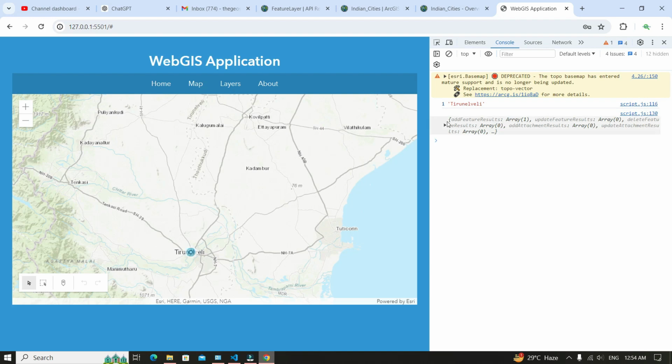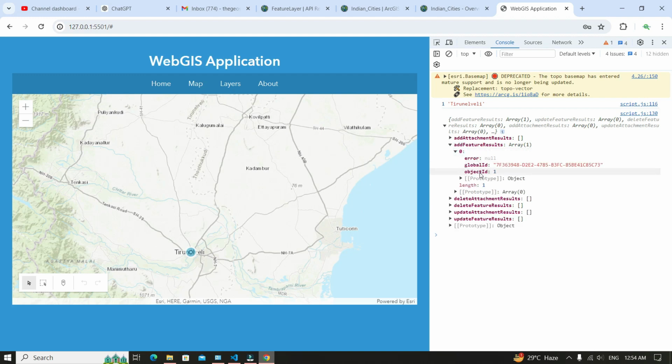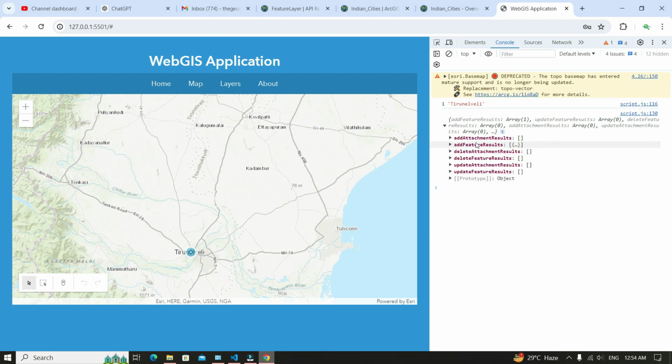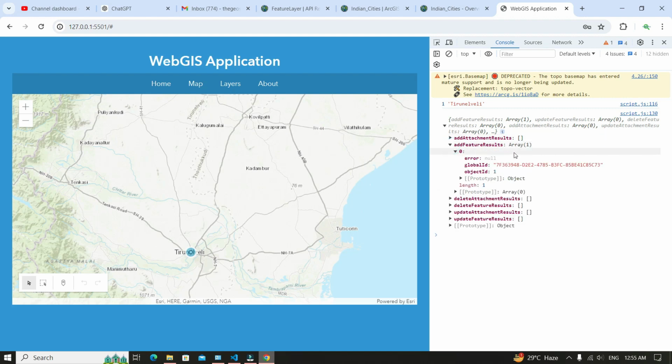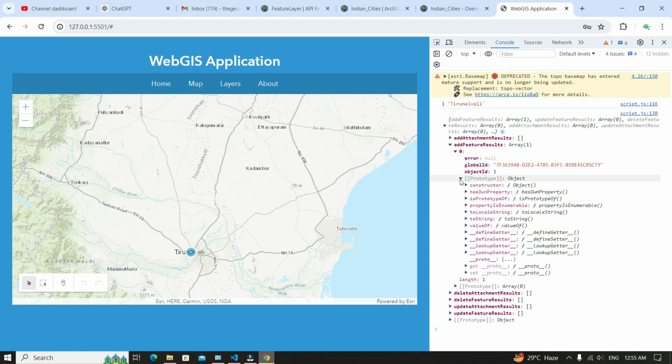See here, that feature was successfully added. You can check here the add features result. There is one feature added, and that object ID is 1. This is how you can add features to a feature layer. You can check the add feature result, the global ID is created, and we get the object ID.